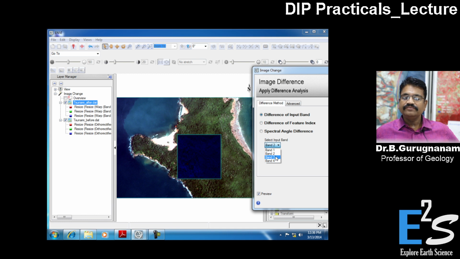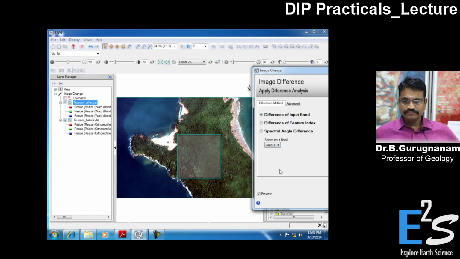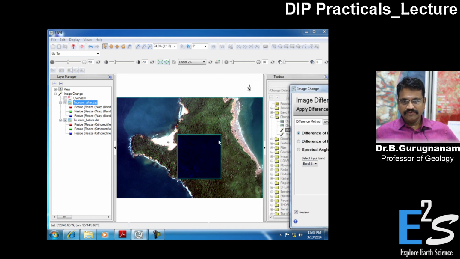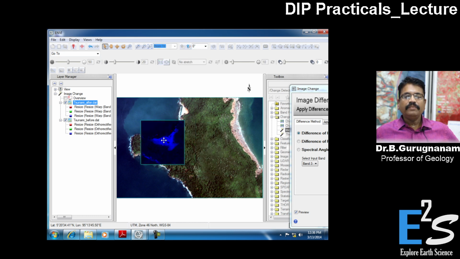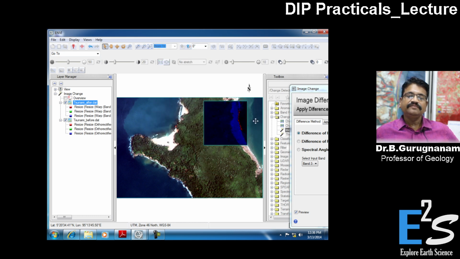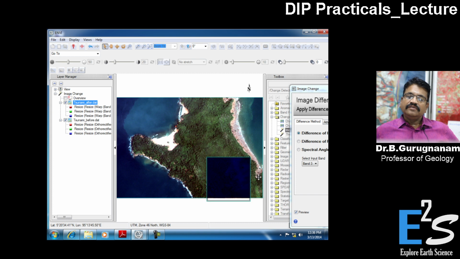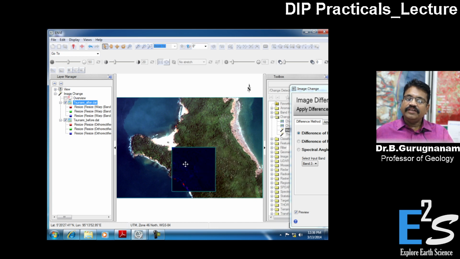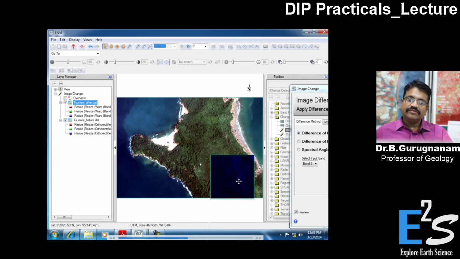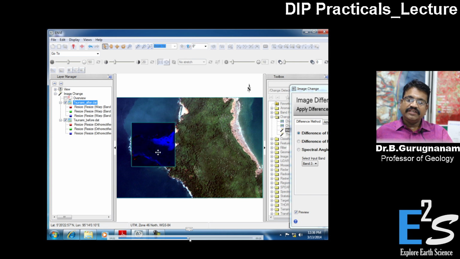band 3 and check, and band 4 and check. Yes, this is band 3. The exclusive changes are highlighted with red in color, but overall changes will come once you take all the bands together. That's why we normally take the band, and you can also find the changes here.